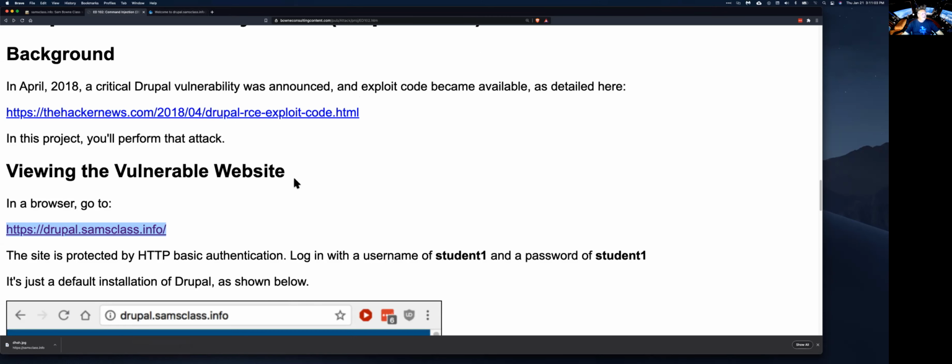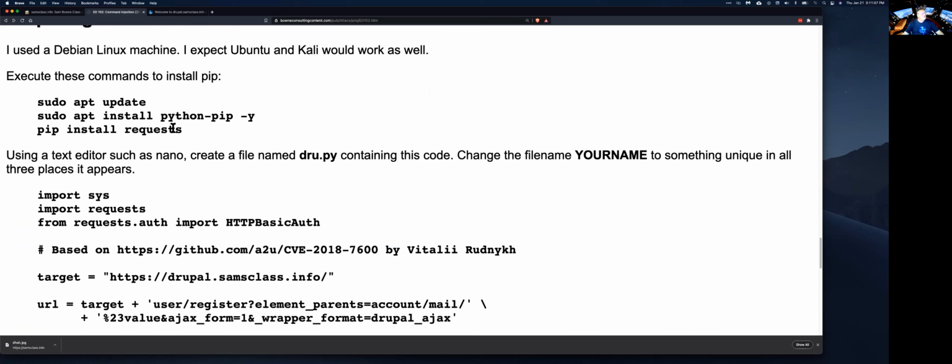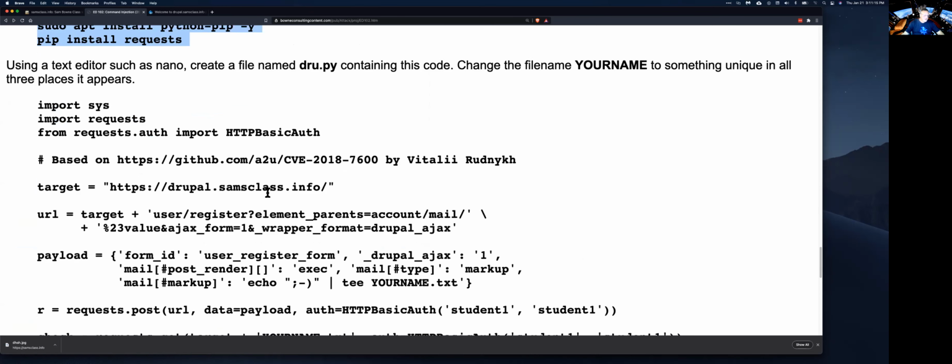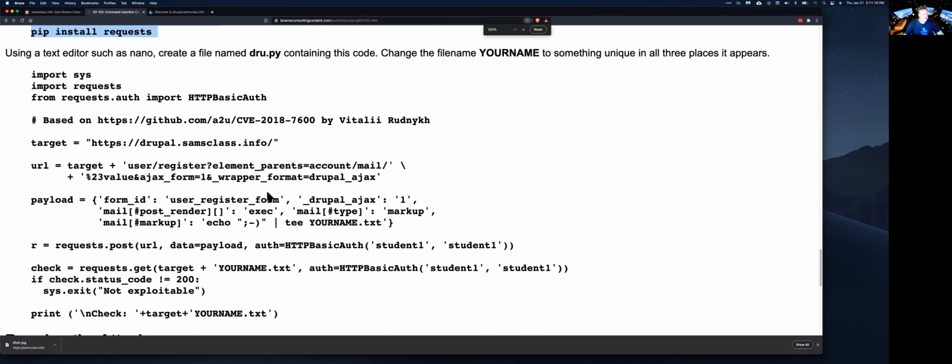Now Drupal has this vulnerability, and for the exploit, you have to have Python. So some machine with Python, here's how you can put Python on a Debian-based system like Kali or Ubuntu. And once you've got Python, here's the code that someone wrote to demonstrate it. So let me shrink this down so it's there.